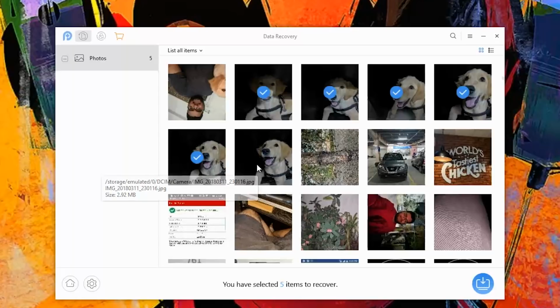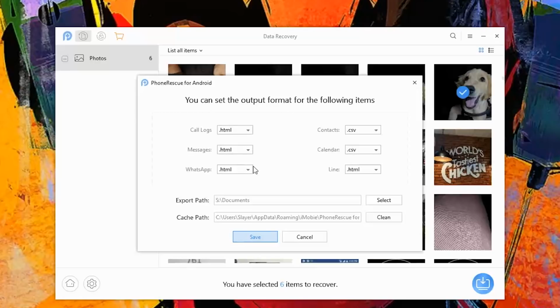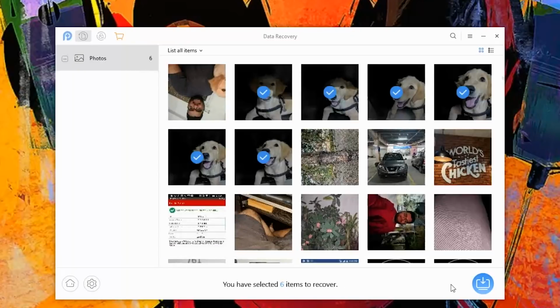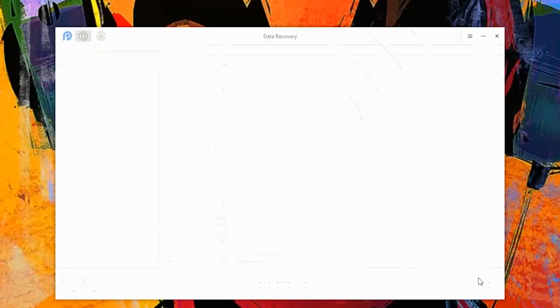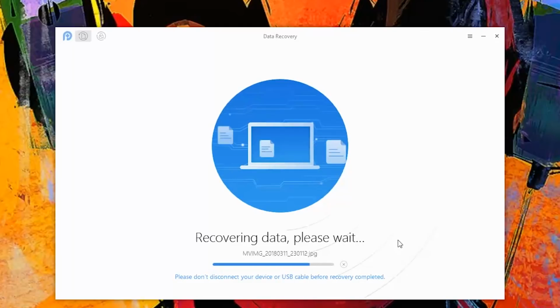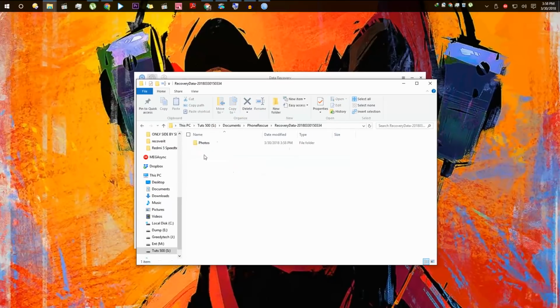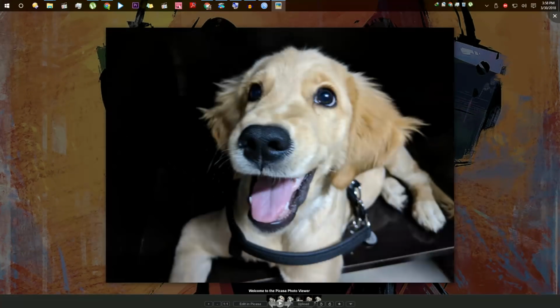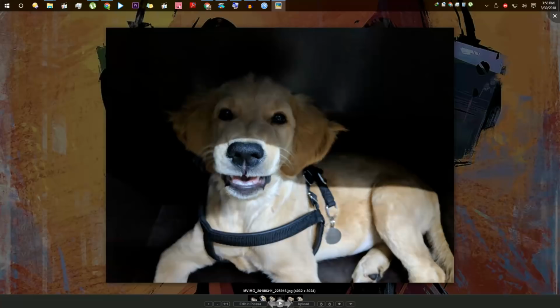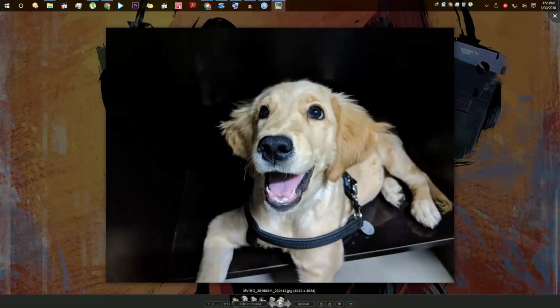Just click the pictures that you want to recover and then finally click this button. By the way, you can also go to settings to change the recovery path and the format in which you recover. So guys, these are the pictures of my dog that I've deleted long ago on my phone, and this piece of software was able to recover them successfully.